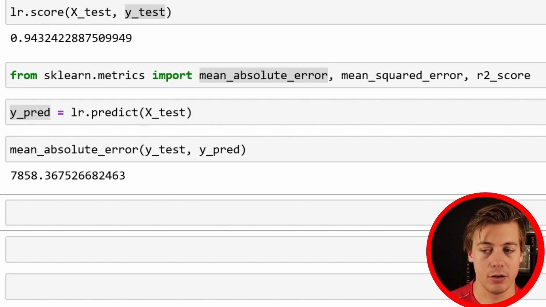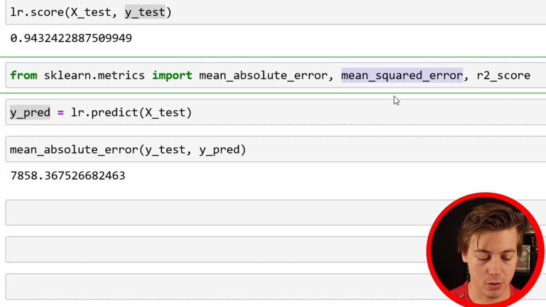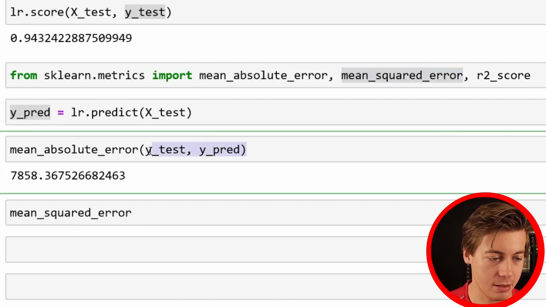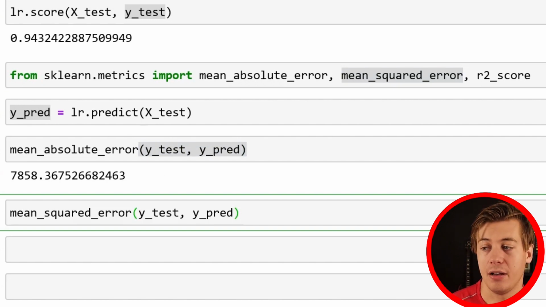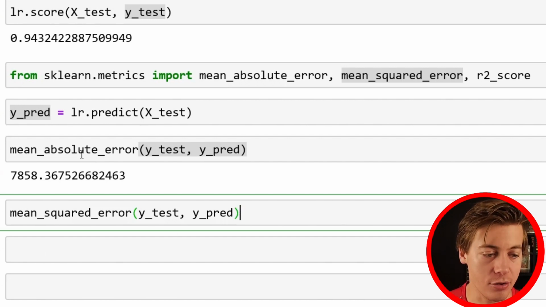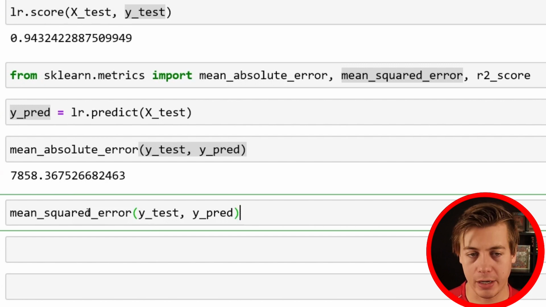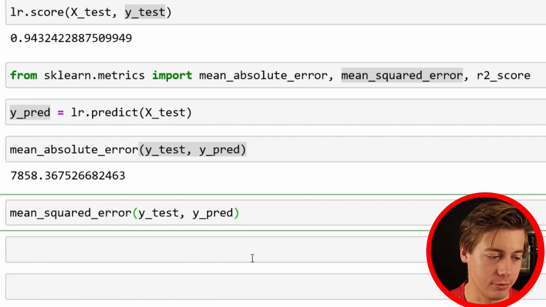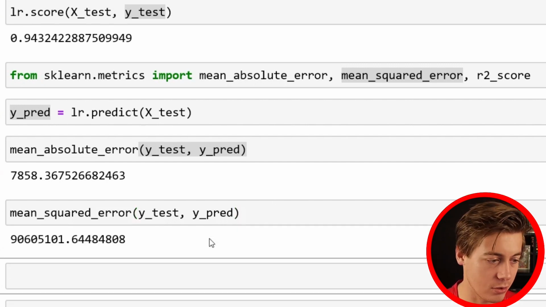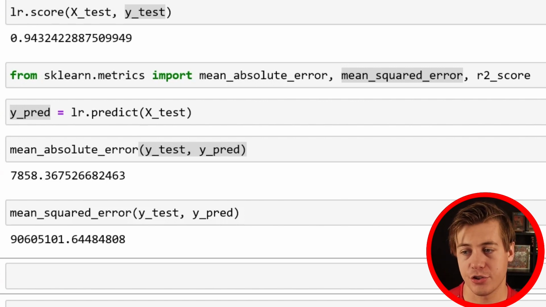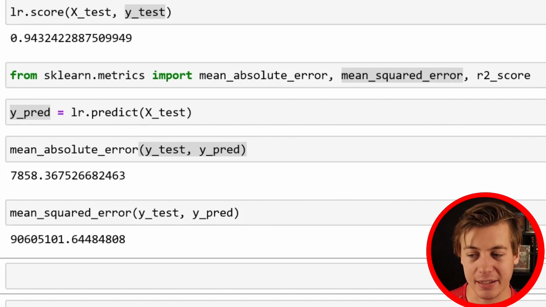7,858. Now we can also take a look at something called the mean squared error. So I'm going to put this over here and copy our y test and also our y prediction. What this is, is the average of the squared differences between the predicted values and the actual values. And you will see mean absolute error or mean squared error sometimes on Kaggle competitions. This is a way of determining how accurate your model is. So let's see our score. We have a much larger score, which is as expected.